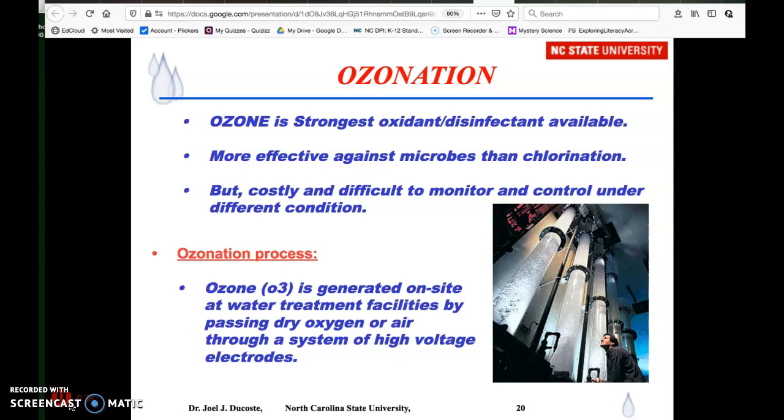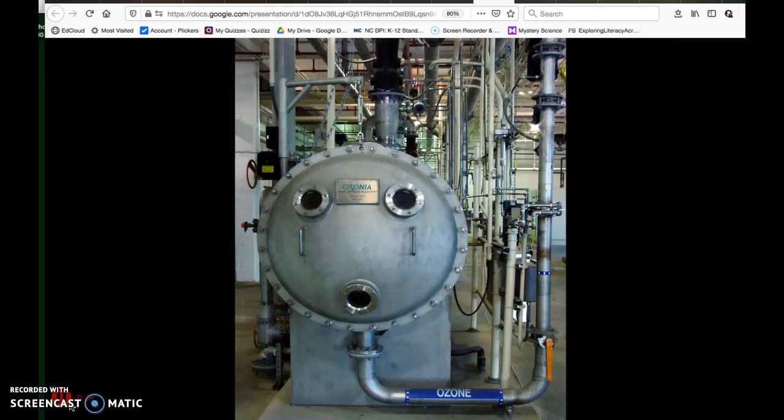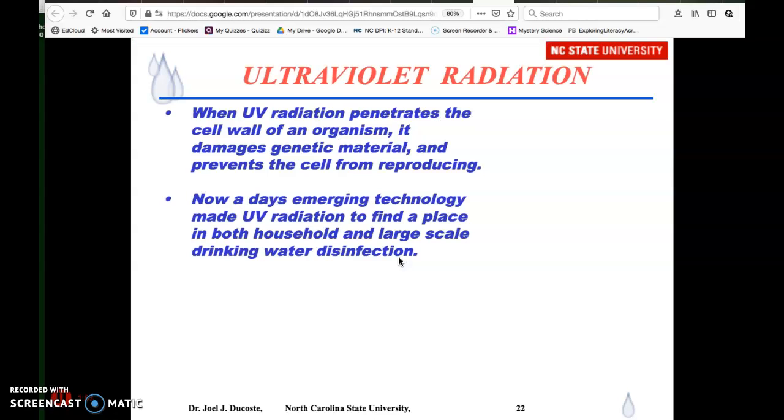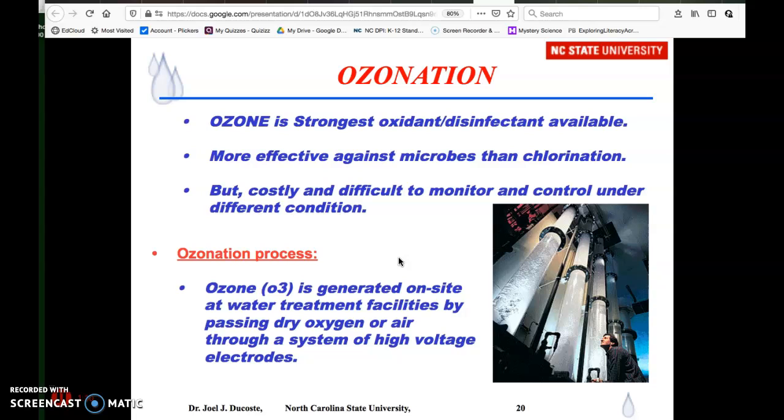Here's how it works. So ozone, or O3, is generated on site at water treatment facilities by passing dry oxygen or air through a system of high voltage electrodes, like this. So we take our oxygen and we put some high voltage electrodes, which is going to excite those electrons and make our oxygen, or O2, bond together with another oxygen to form O3, or ozone. That ozone is then put through the water and will help kill those microbes.